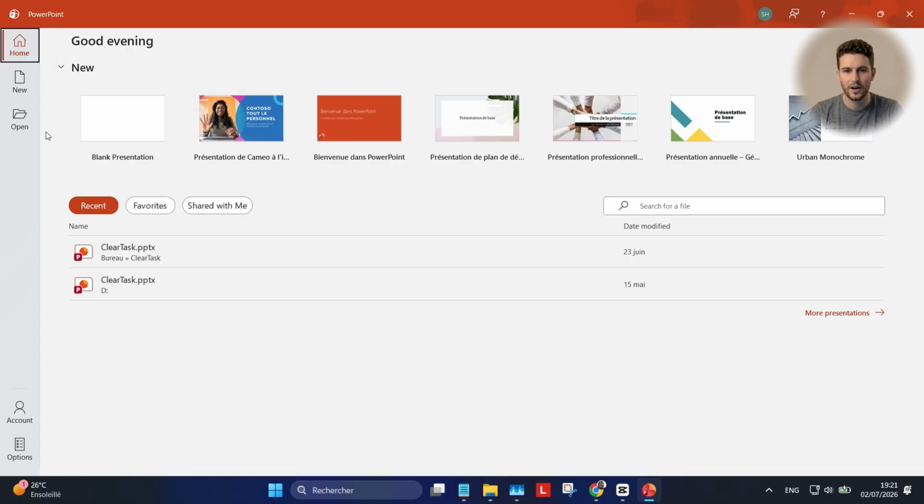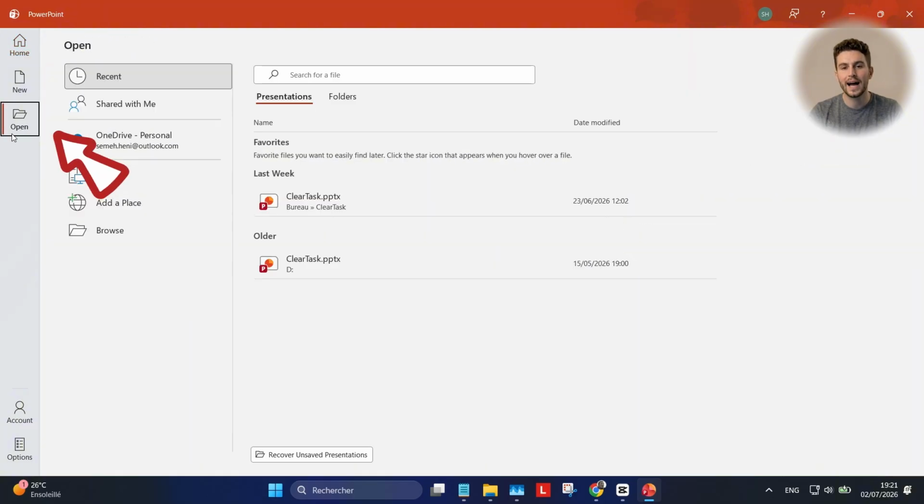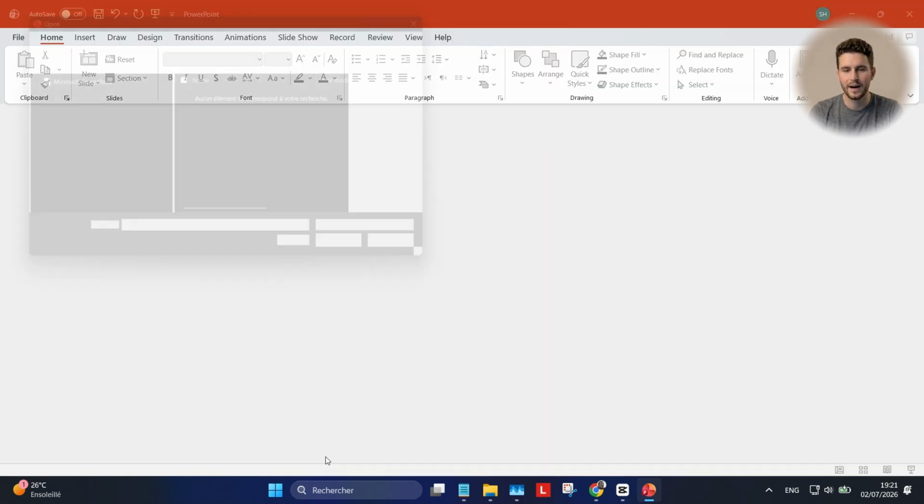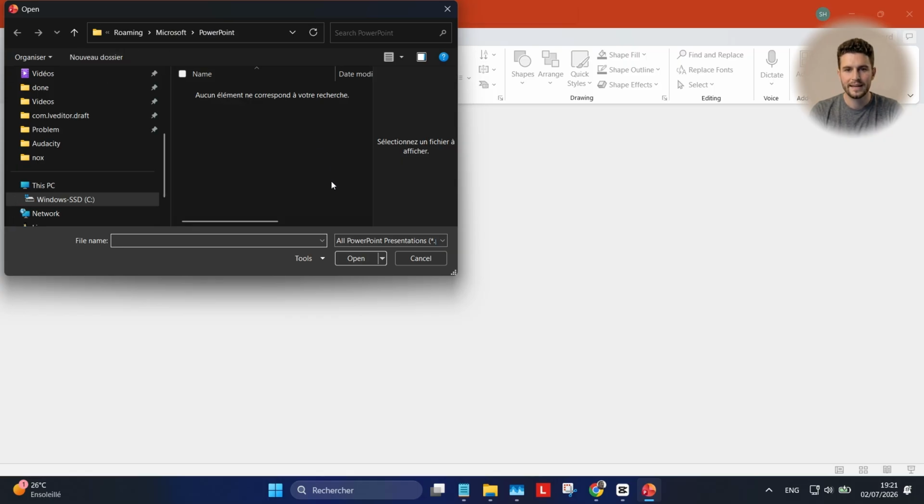First, open Microsoft PowerPoint on your computer. On the main start screen, click on the Open tab on the left side, and make sure you are looking at your recent files. Now scroll all the way down to the bottom of this recent files list. You will find a button that says Recover Unsaved Presentations. Click on it. A File Explorer window will open, taking you directly to Microsoft's hidden AutoRecover folder. If you see your presentation listed here, simply click it and hit open.